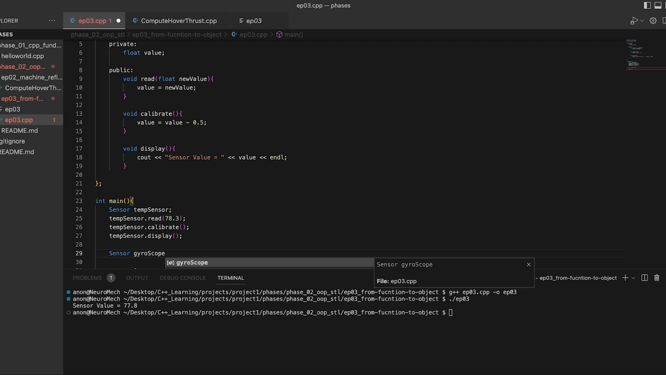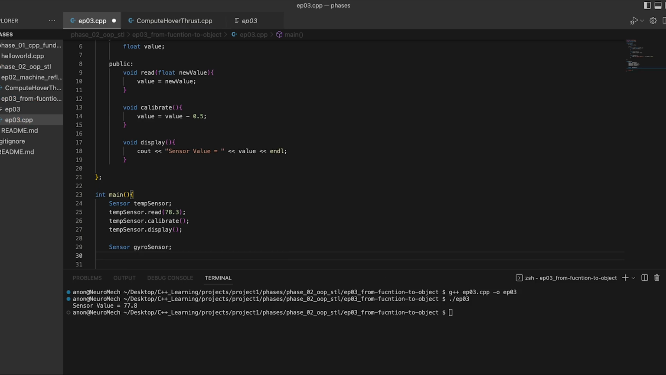Gyroscope sensor for me. Or let's just call it sensor. Okay. Here we create a second object. We called it gyrosensor. Same class, same rules that we did in temperature, but now it's a completely independent unit, just like adding another sensor to your embedded board.